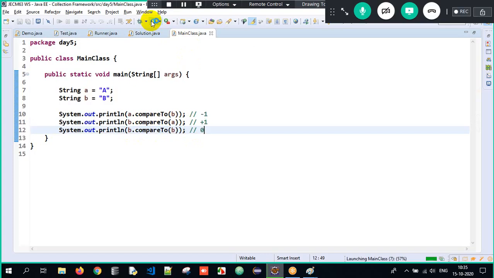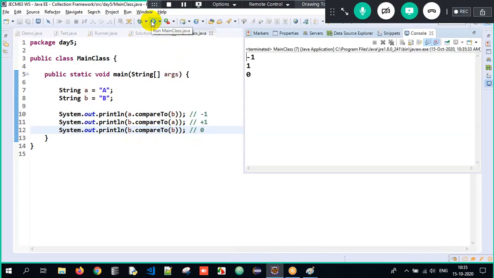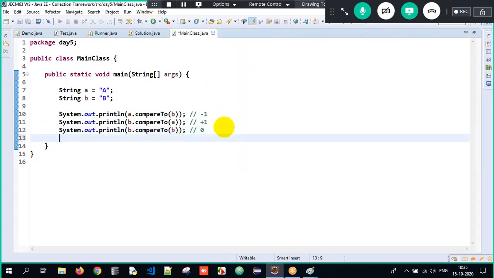So when I execute the program here, did I get the output? See, -1, +1 or 1, it's the same. Positive value and 0 here. So that way we got the output here.